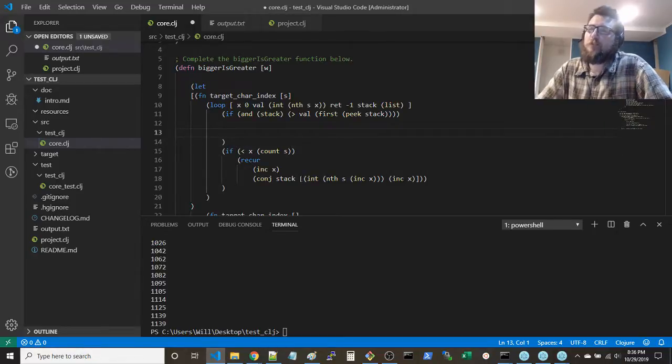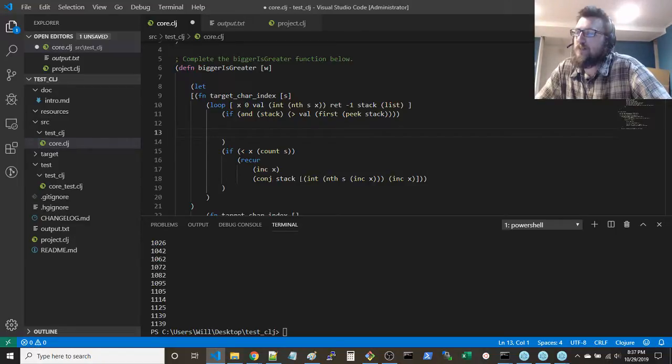But the problem is we want to rebind stack to something that we popped in the case that we need to pop it. That's the part that's kind of awkward.